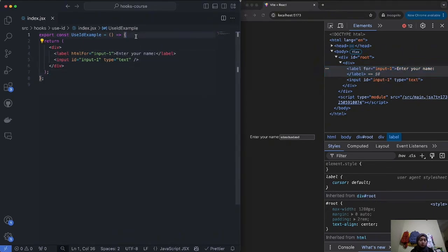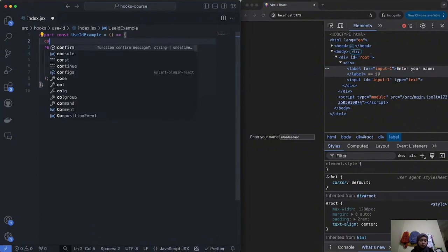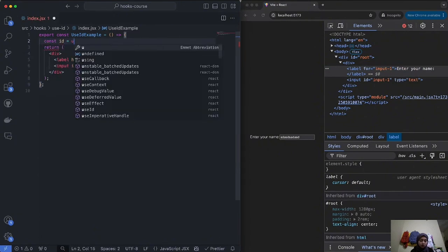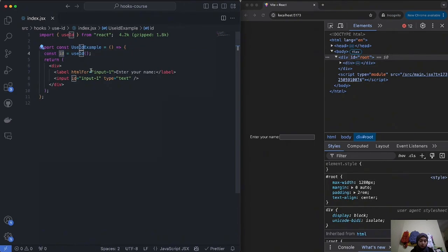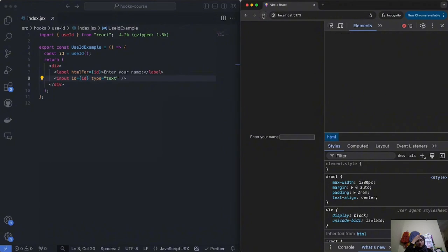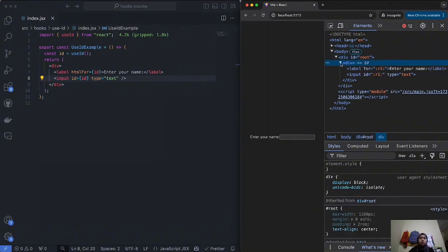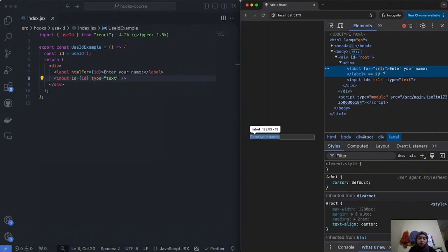Now, with the useId hook, what I can do is I can come over here and generate an ID variable called the useId hook, and this should give me a unique ID that I can use to set my labels and inputs. So I'll put ID over here for this one, and ID for this one. And we should see that now, when we refresh this, the ID is a unique one. So it says R1 over here.